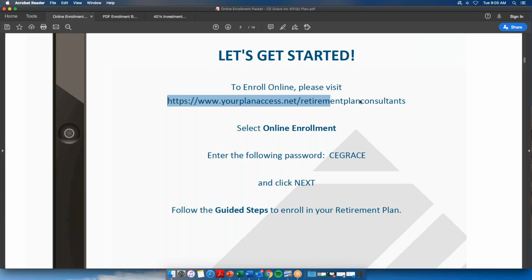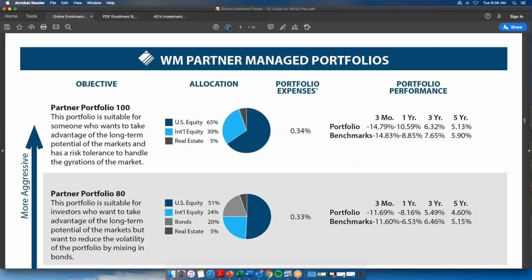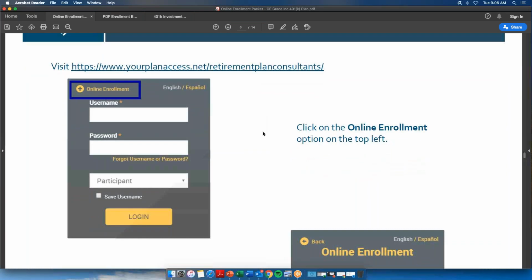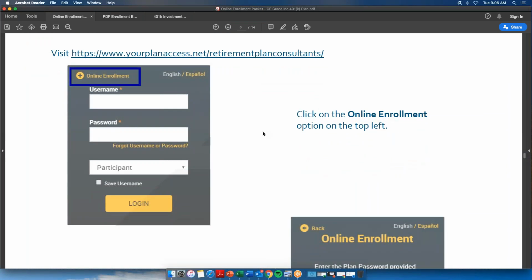The first step to enroll online is to go to the provider's website, which is Retirement Plan Consultants website, or yourplanaccess.net/retirement plan consultants. You will then select online enrollment in the top left corner and follow to enter in the plan password. The plan password is CE Grace, all capital letters. So make sure you are putting that in all capital letters. It is case sensitive. A good page to reference is pages 8 through 12. It goes into the screen-by-screen, step-by-step example of that process or onboarding step.